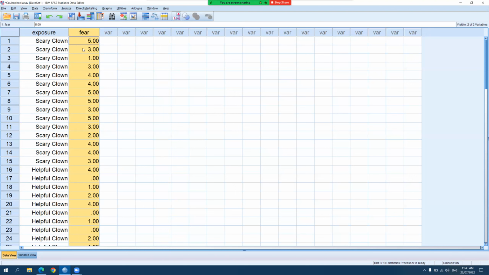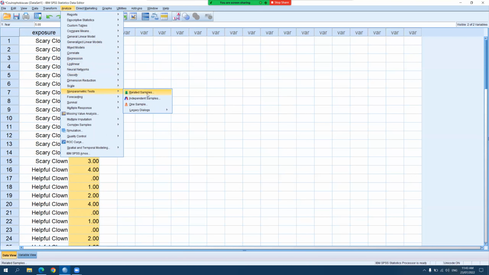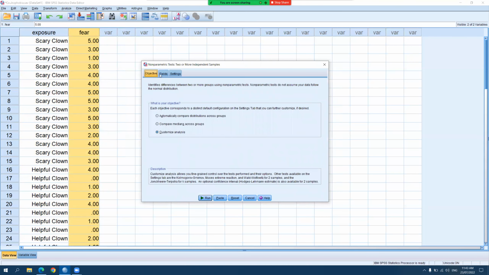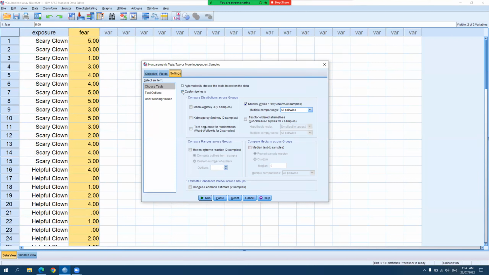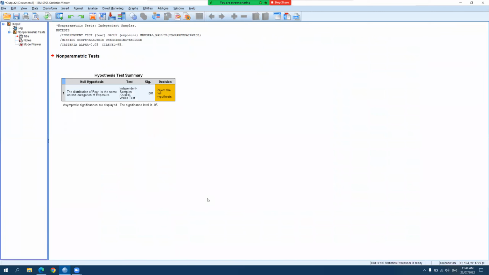Okay, so to run the analysis, we can click on Analyze, then Non-Parametric Tests, and then Independent Samples. Under Fields, let me show you how I did this. I drag the grouping variable onto Groups, and Fear, our outcome variable, I drag into the first box on the right side. Before you click on Run, click on Settings first, and make sure that you click on Customize Test and that you have checked Kruskal-Wallis tests. And now we can click on Run, and we can see the results generated by SPSS.